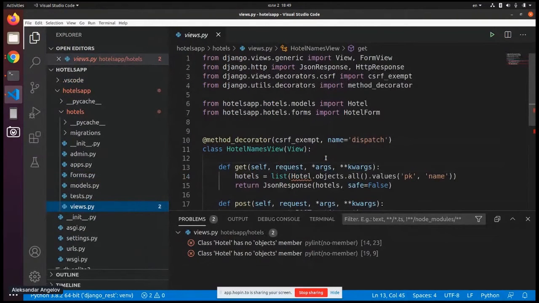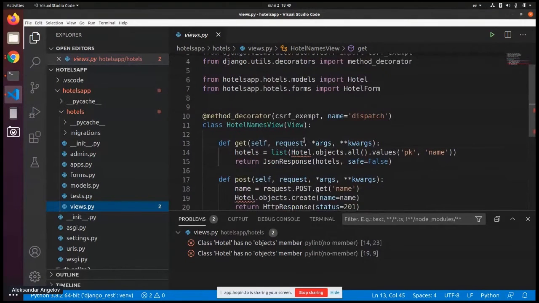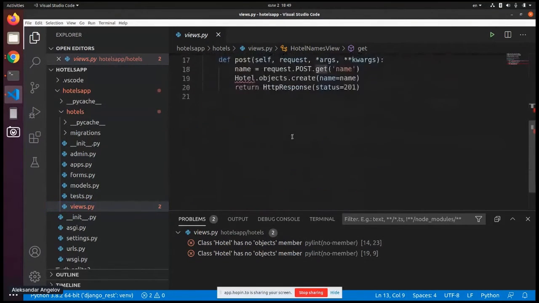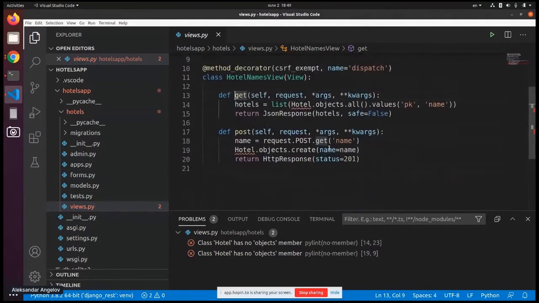So when using only Django, we can create our class-based view and extend the generic view from Django. After that, we can create our get method and our post method. Our get method will return the list of all the hotels that we have. Our post method will create a new hotel.